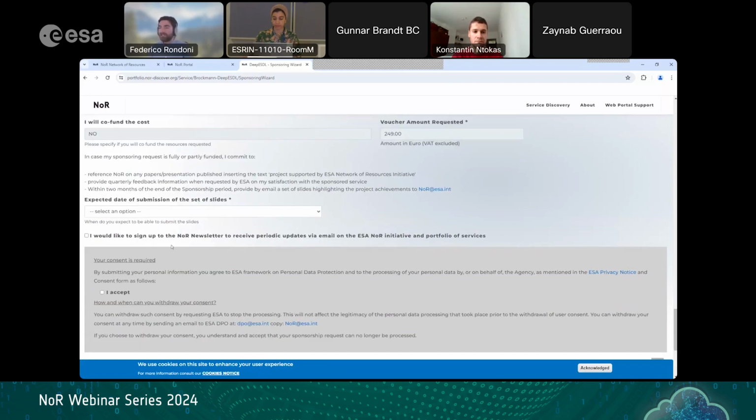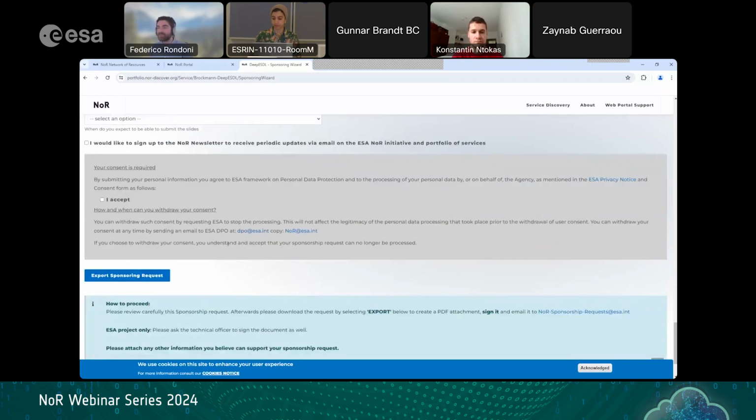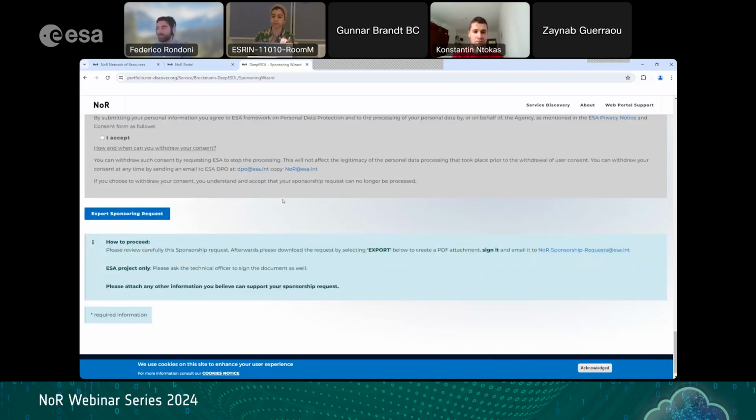Then you can or cannot sign up for the newsletter. This is up to you, and you must accept the ISA privacy policy. Once you have done all of this, you can click Export Sponsoring Request. It will generate a PDF file. You need to download the PDF file, sign it, and if you are working on an ISA project, you need also to have it signed by the ISA technical officer.